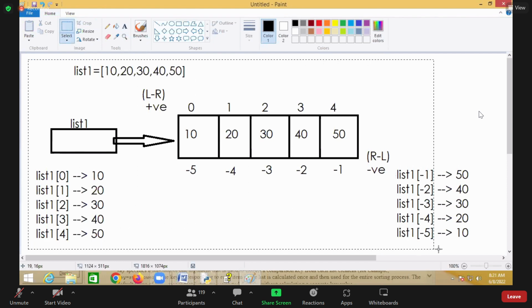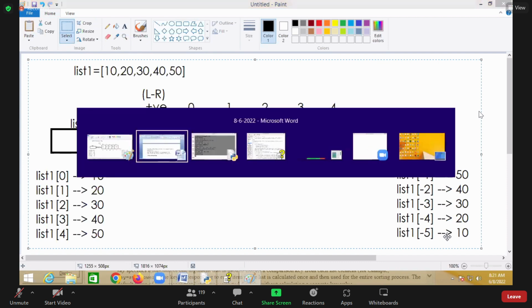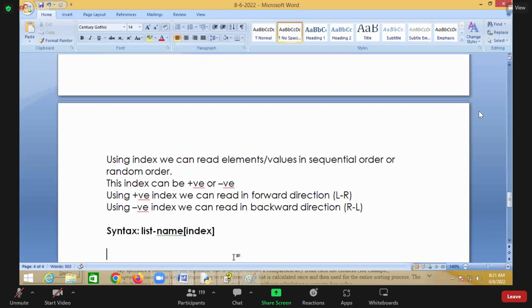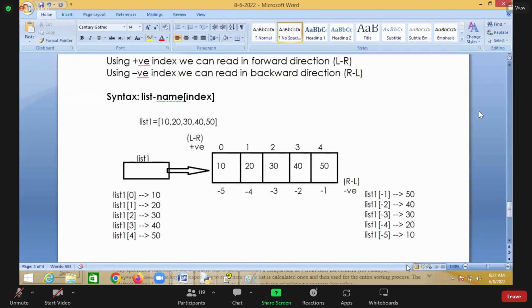But using index, how many values can you read? Only one value. You cannot read more than one value using index. You are able to read only one value. So that can be sequential, or that can be random.